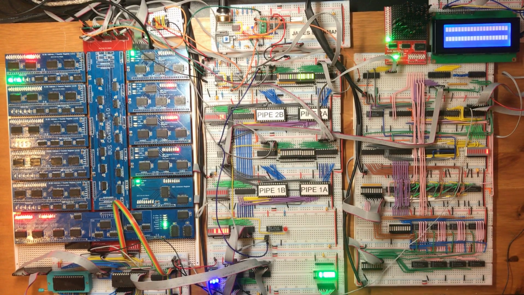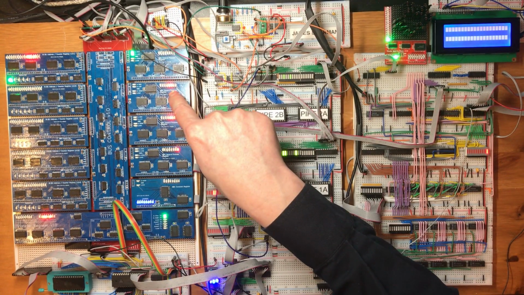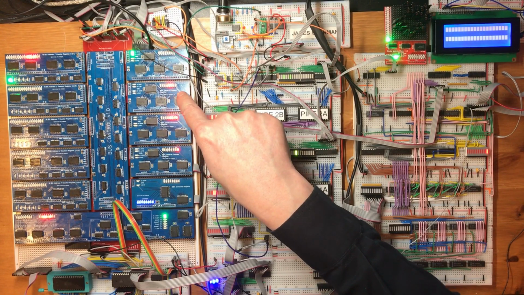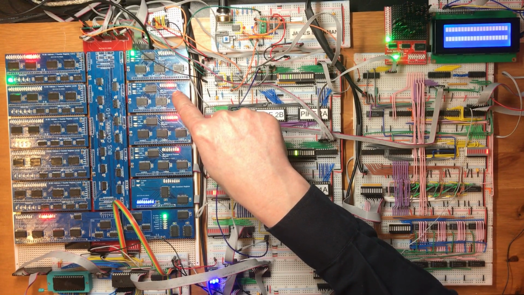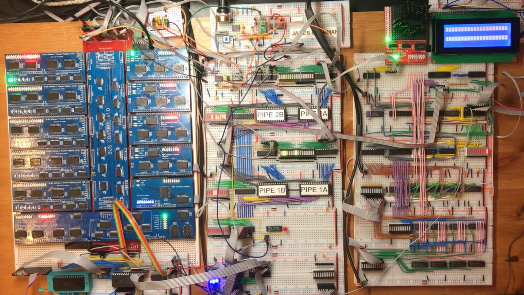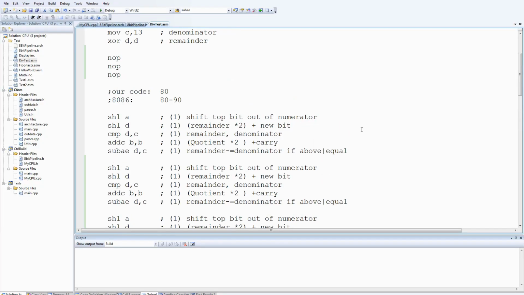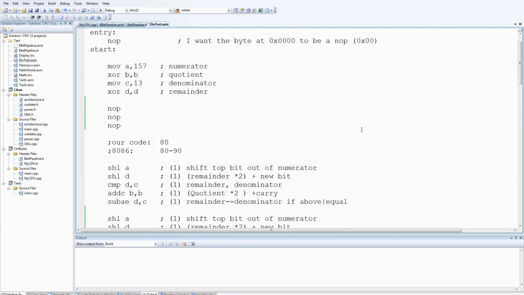Okay, so we've got a result here of 12. That's correct, and a remainder of 1. Yes! We've successfully done an 8 by 8 divide. Okay, so now I want to try and turn this into a function we can call.